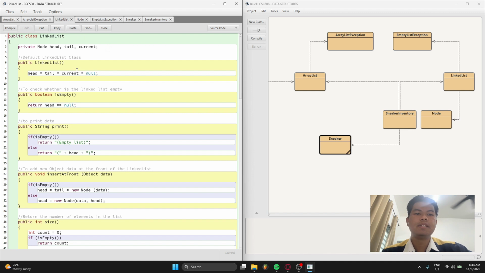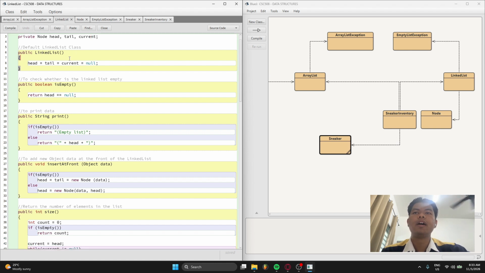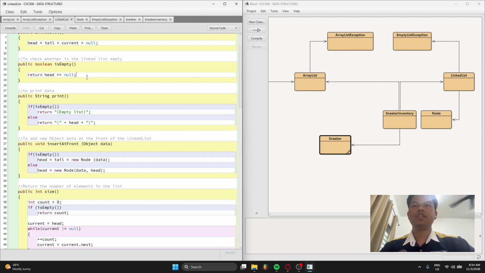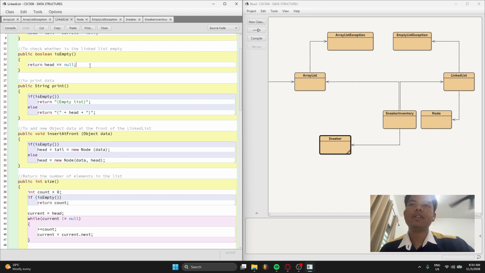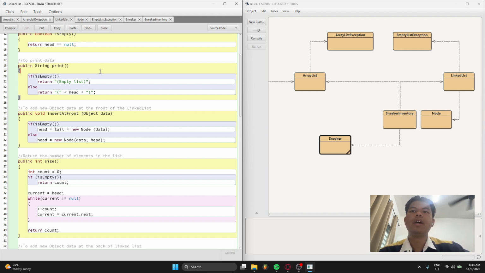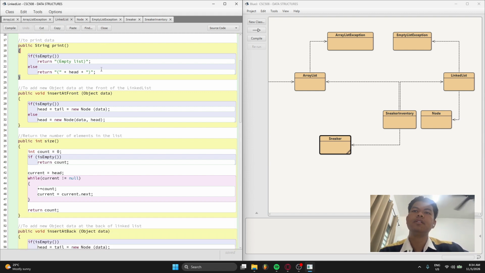This is the linked list that I have created. We have a head, tail, and current that use the node object. I create a default linked list, but by default it has no data inserted, so the head, tail, and current are all null. So we have the is empty method, which checks whether the head is null, to check whether the linked list is empty or not. We have a string print data to return whether the list is empty or not.